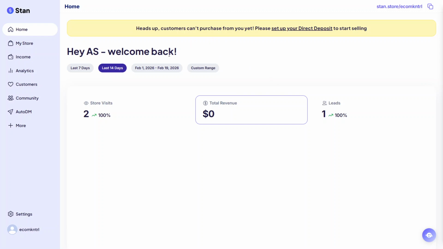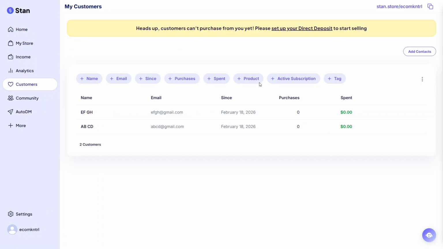First, log into your account using your usual details. Once you're in, look over to the left-hand side of the screen. You'll see a navigation panel with different sections. In that panel, find the option labeled Customers and click on it. This will take you to a page where you can see your full list of customers, including anyone who has purchased from you or signed up through your store.